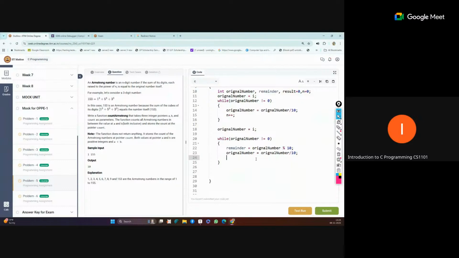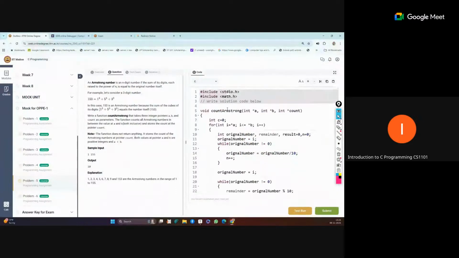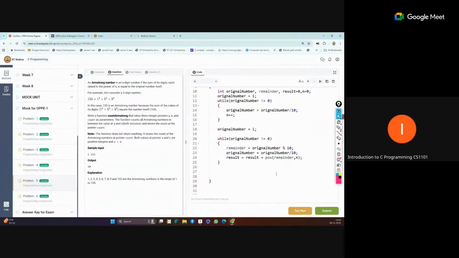Now inside the loop, result equal to result plus. So what we need to add here, actually we need to add power. So there is a math function power, and in the first value you can just type the remainder and comma n. Okay, so this is the calculation. To use this power you have to import the math library actually. I think it is already added, so you can see this is already given in the code itself, math.h. So this power function works from this math library. So this part is done, and I think nothing more is required.